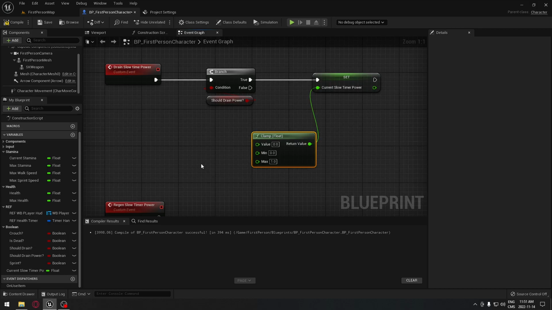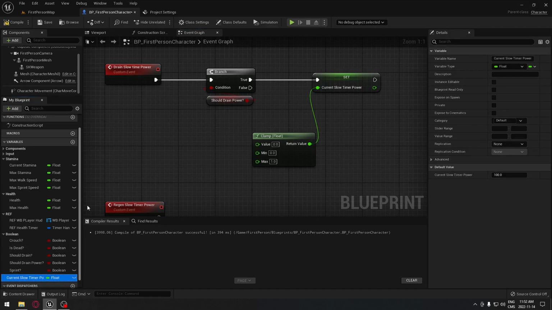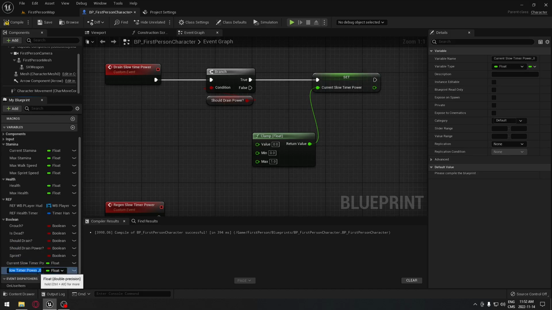And our max slow time energy or max slow time power, we need to create that variable. So we can just click on our current slow time power and duplicate this. I'm going to call that max. I'm going to change the current here for max, and take max and put it right here. So our max obviously is the maximum that we want, so it's going to be 100. And it's going to take our current slow time energy, which is this one here.